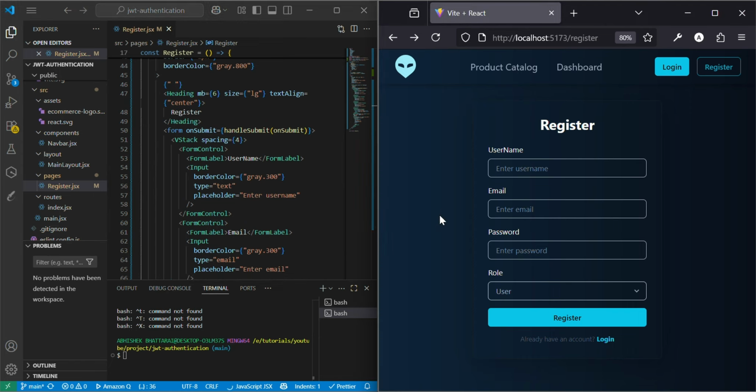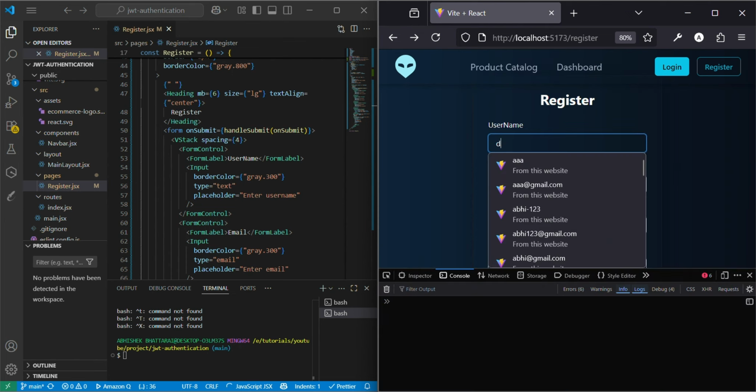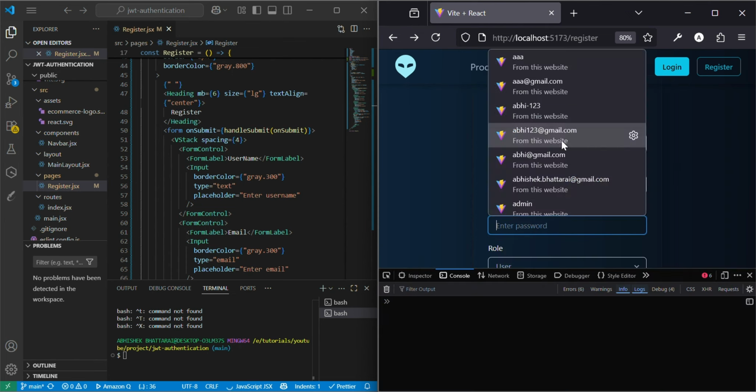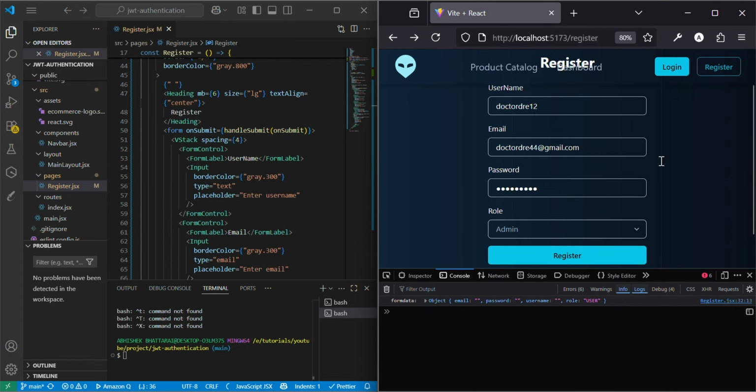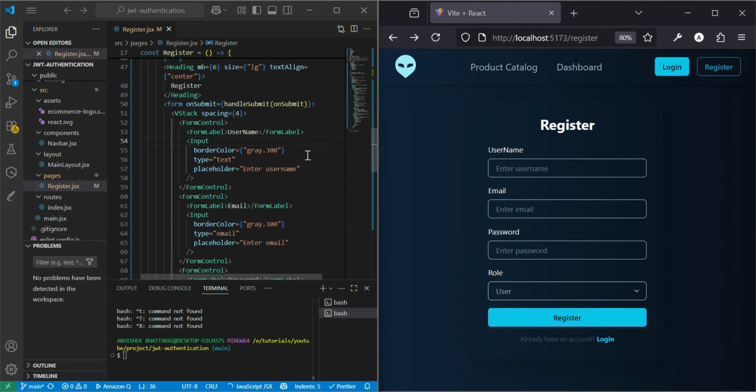And after that, let's give a quick test if it works or not. All right. So let's give username, email, password, and the role. Let's keep the role admin and let's register. And as you can see, we are not getting anything except the default values, right? Why is that? Because we have not registered our form fields yet.